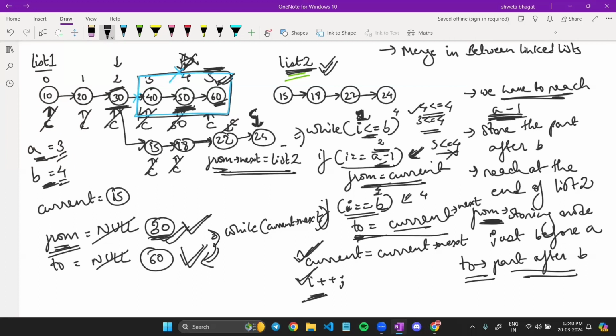Now, the moment we have come out of this while loop, where is our current pointer? Our current pointer is at 24. Correct? Here is our current pointer. So what can we do? We can simply set the next of current as 2. So what will happen? Here is our current pointer. We will set the next of current as 2. What do we have in 2? We have 60 in 2. So we will have 60 over here.